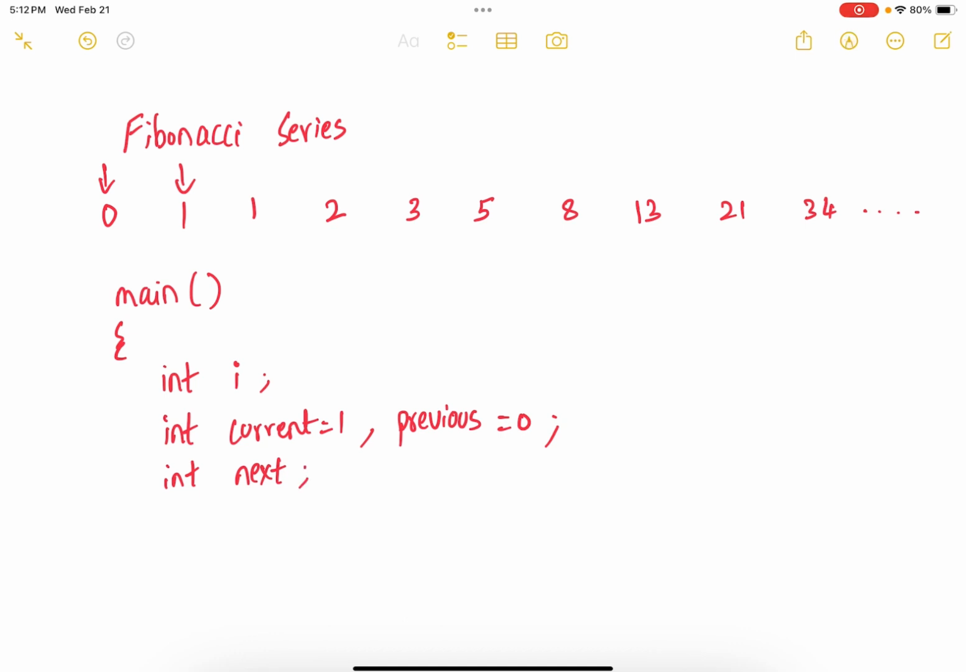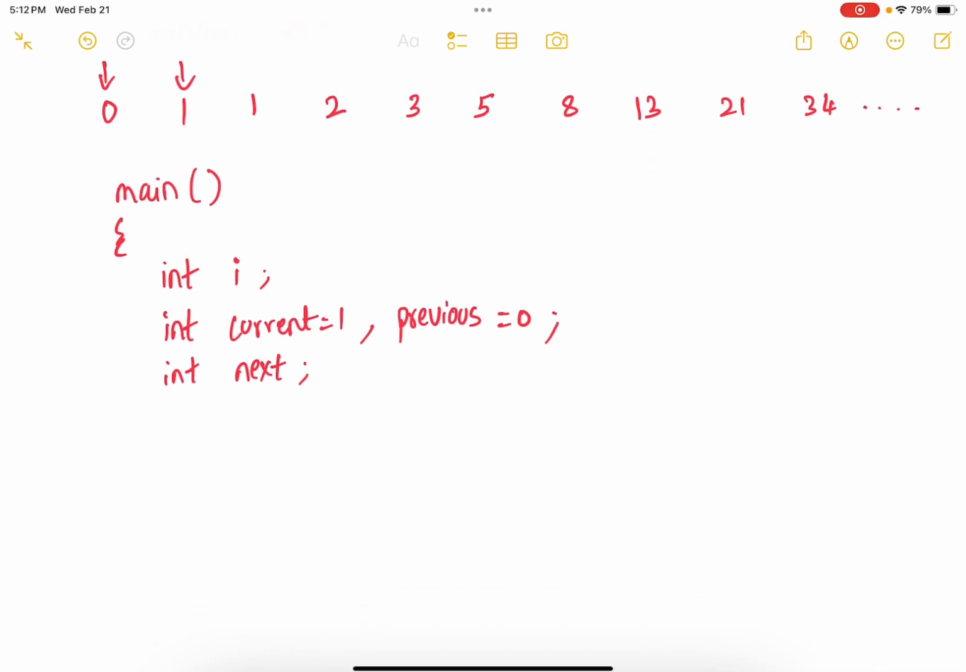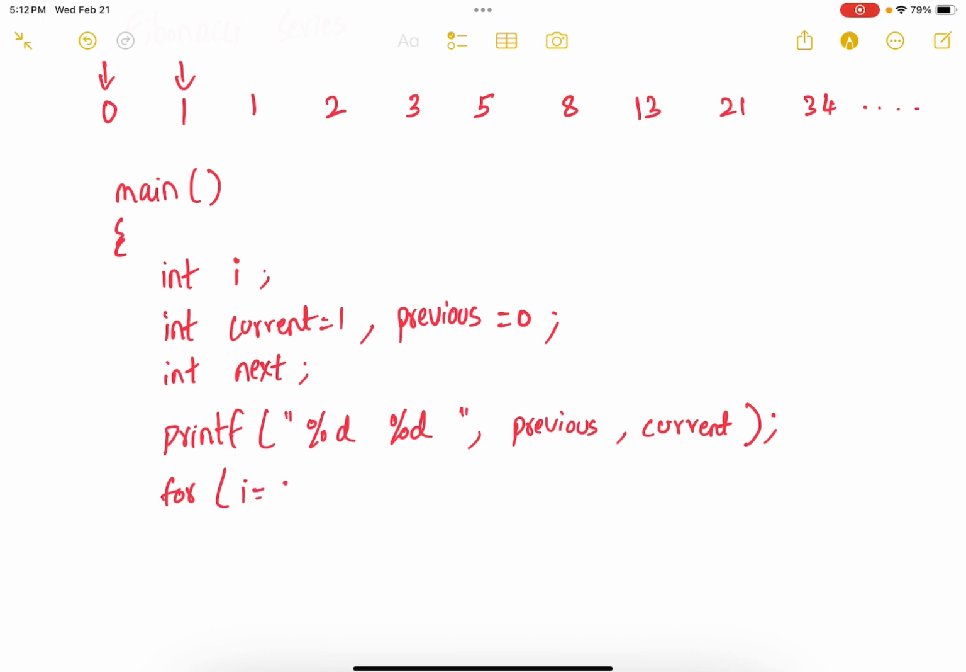Now here we are given that we want to display the first 20 numbers in the series. So since my first two elements are 0 and a 1, let me go ahead and print it. So printf %d, comma, previous and current. So out of 20, we are already displaying the first two elements. Therefore, in my loop, I can go from the third element, so on up to the 20th element in steps of 1.